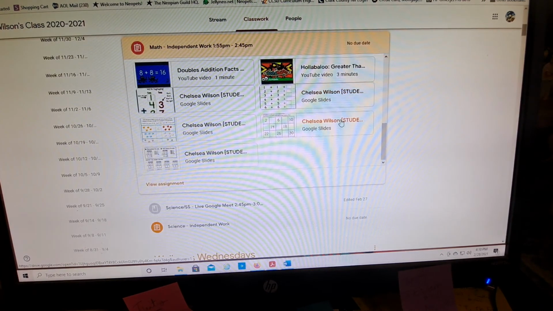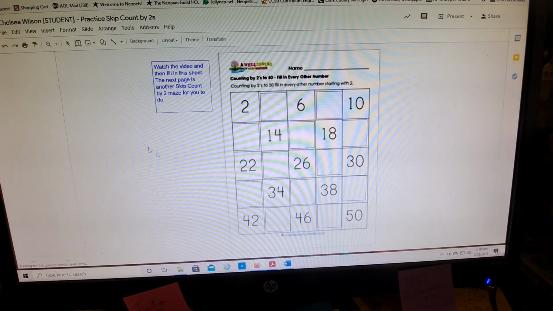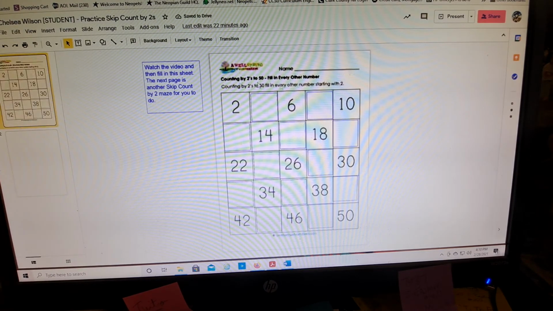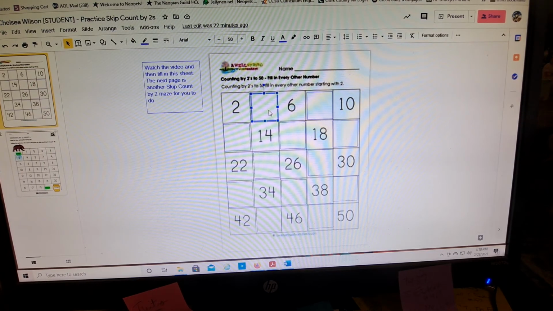And then here is the practice sheet for them. Just fill in the boxes for skip counting. I know it's not great quality, but just think 2, 4, 6, 8. So you're just going to type in the numbers to complete this.